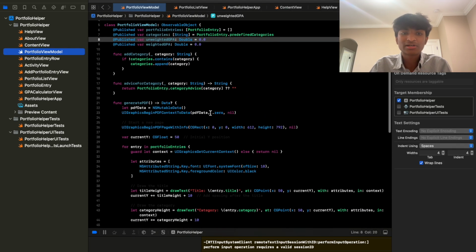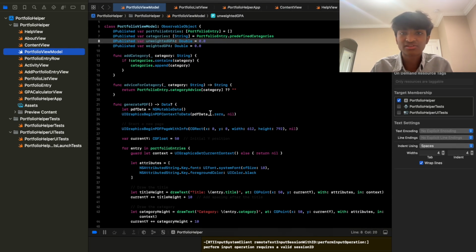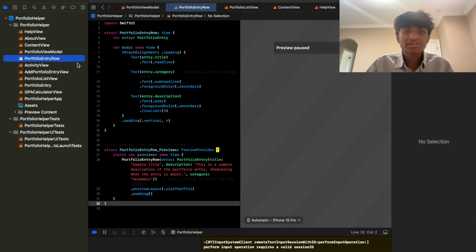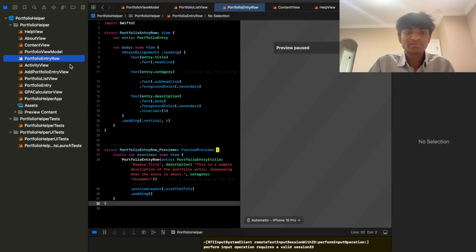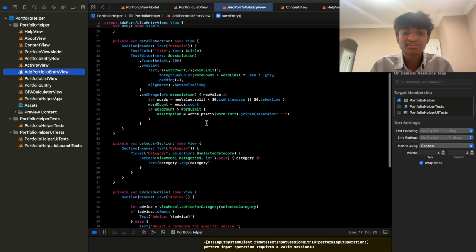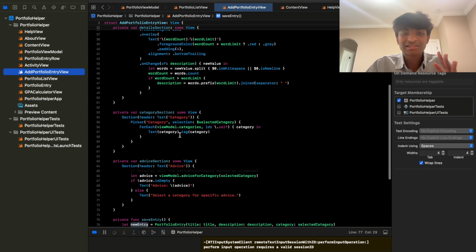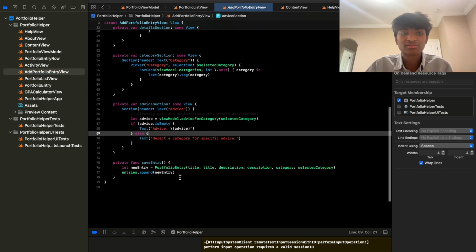Over here, this is where the PDF is generated, including all of your activities. Over here, this is just one part of the portfolio entry where you can put the different activities that you have done. In the add portfolio entry view, this is also a part of this, which is where you can add entries to your portfolios. So this is where you can select the categories, input the advice, and those kind of stuff.